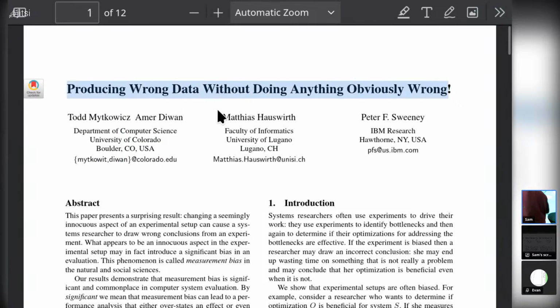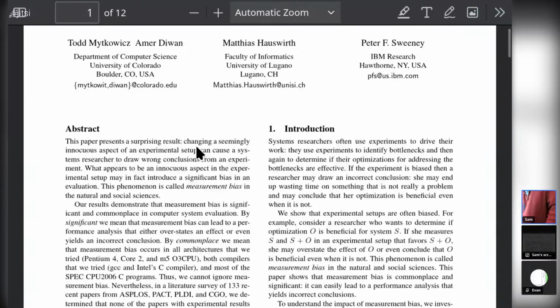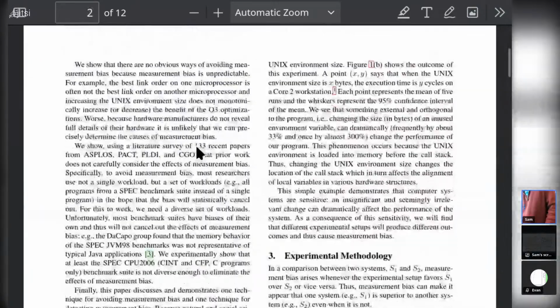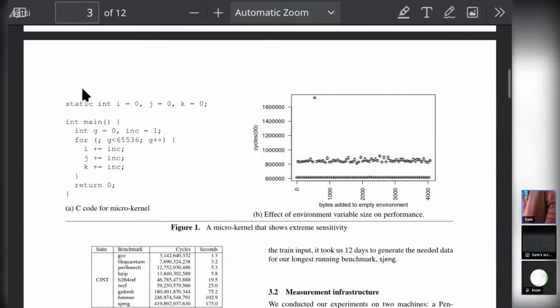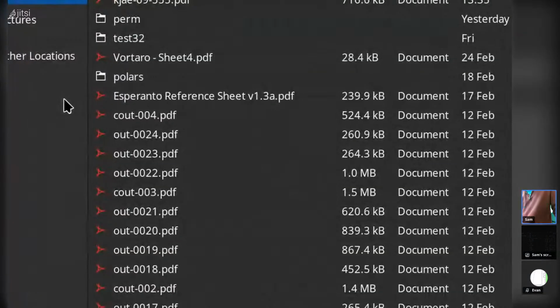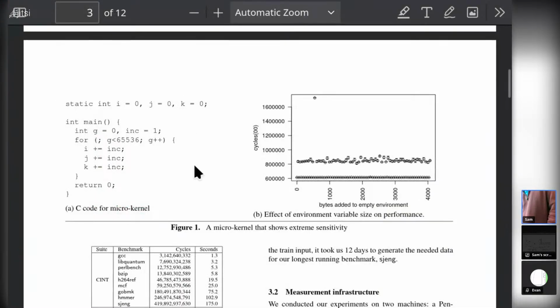So I think this is done. The second part is how to actually measure. This paper is going to be about that. They ran some programs, and they did this program in figure A, which I guess adds some numbers to themselves.